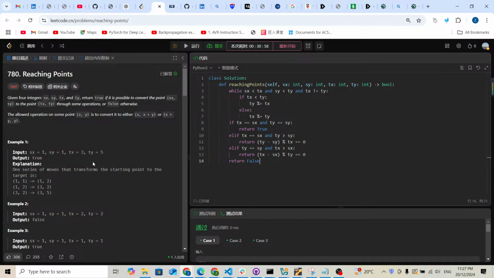Instead of reaching from the starting point to the ending point, we're gonna reach from the ending point to the start point, because in this way, we can directly use the modular to make the number smaller. After making the number smaller, we can directly compare. If they're equal, it is okay, we're gonna return true. If tx equal to sx, we're gonna compare ty. If ty equal to sy, we're gonna compare tx. Otherwise, we're gonna return false.